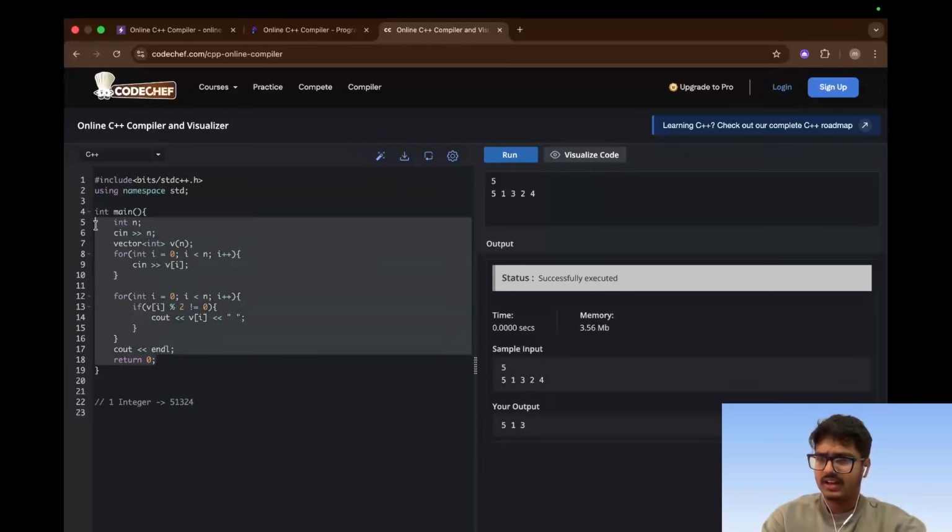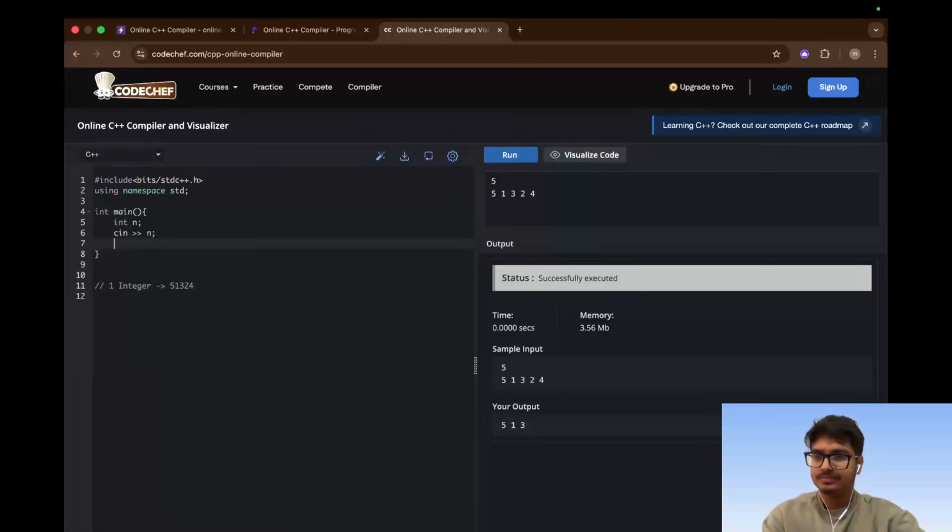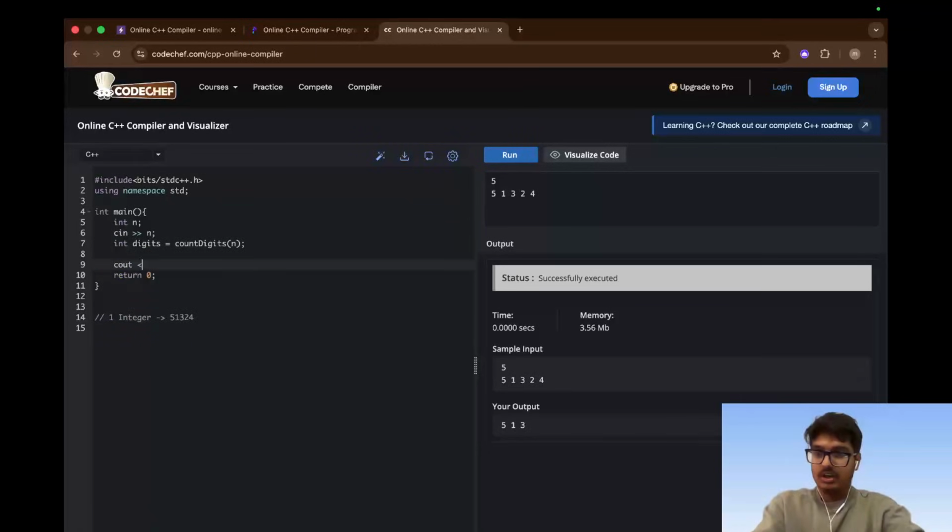If we can directly calculate the size, let me show. Let's write return 0, and we'll call one int, let's say digits, equal to countDigits of n. This function will give my number of digits, so my answer would be digits minus 1. So we need to just write this logic. This logic is very simple.